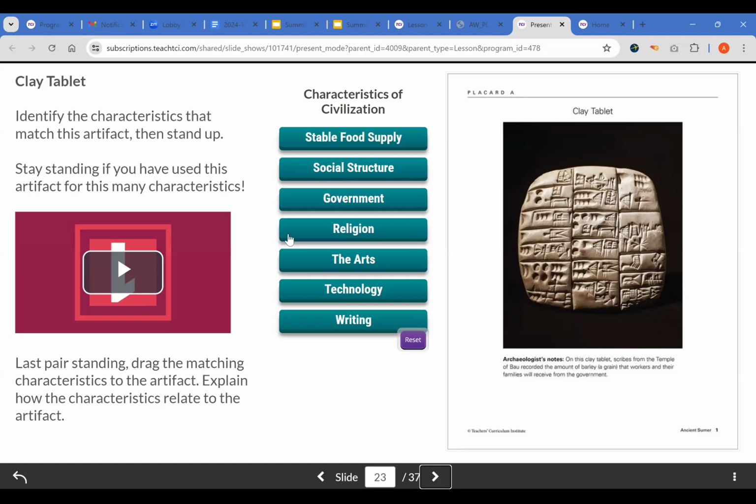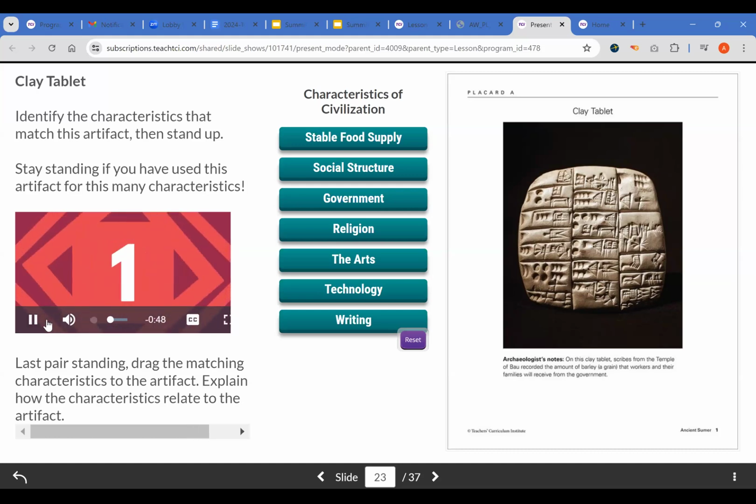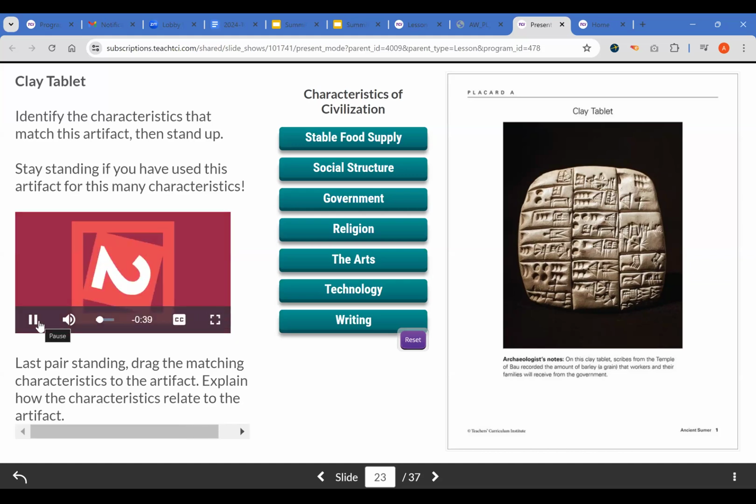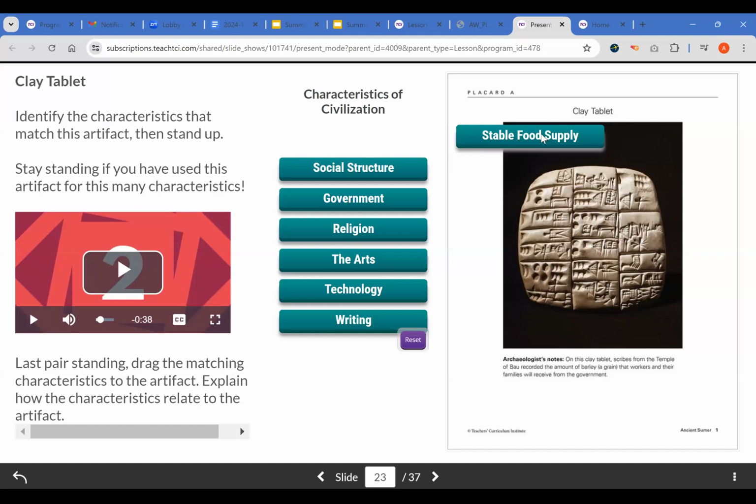Identify the characteristics that match this artifact and then stand up. So we go through 1, and then it goes to 2, and then the last pair standing has to drag the matching characteristics to the artifact, and they have to explain how the characteristics relate to the artifact. So we already know that it's stable food supply. It mentions the government, so government's in here too.